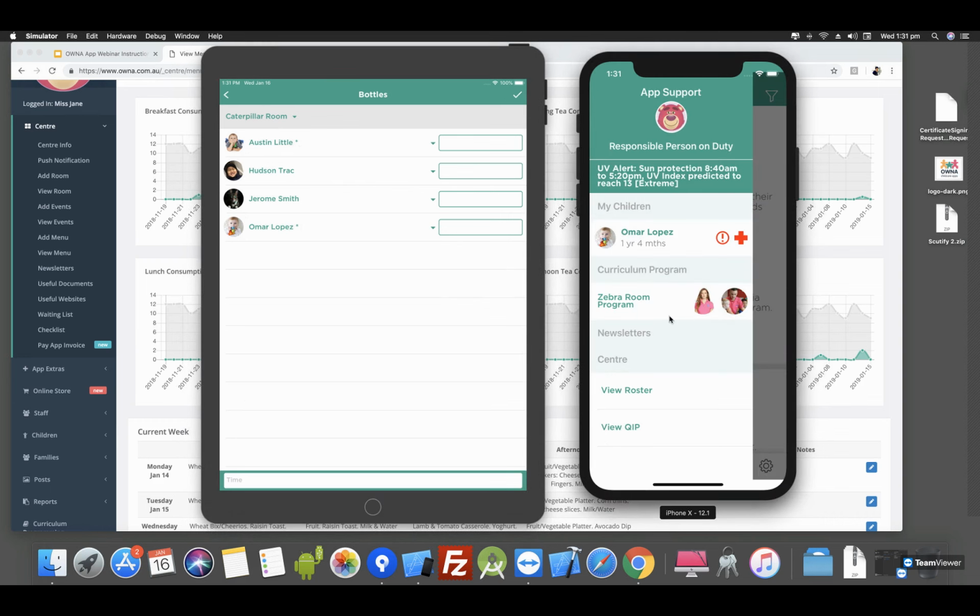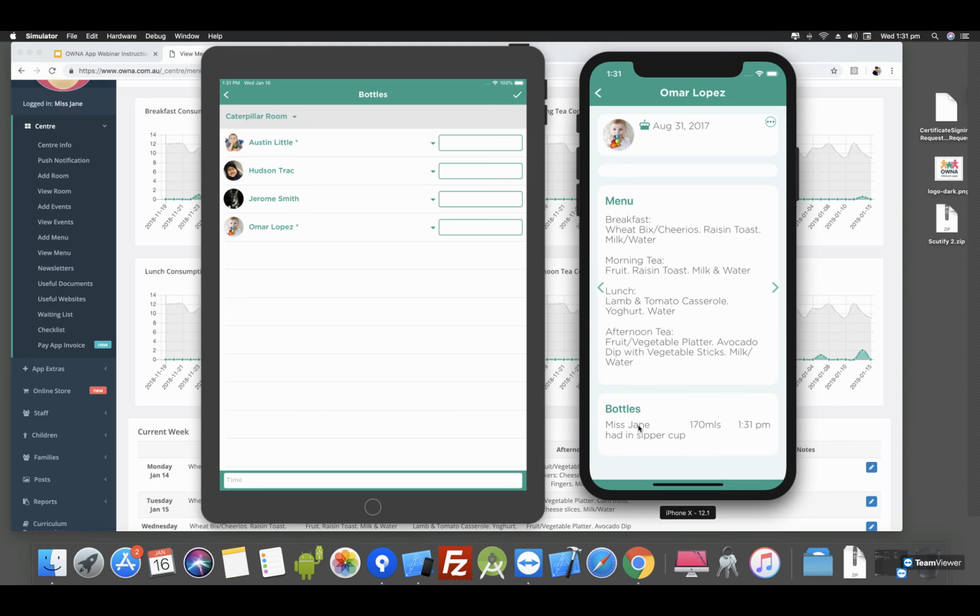If I go and view Omar's profile as his dad, I'll scroll to the bottom. A new section appears. Bottles. Miss Jane, 170 mils, 131, had in sippy cup. I don't have to write my name. I don't have to write my time. I just pick the meals, update that, put it in the comment if I wanted to, record that. It all gets timestamped for me. It's all recorded, who's done it, what time, all compliant, so to speak. Okay, that's your bottles right there.